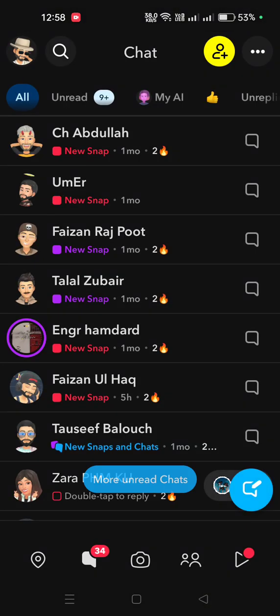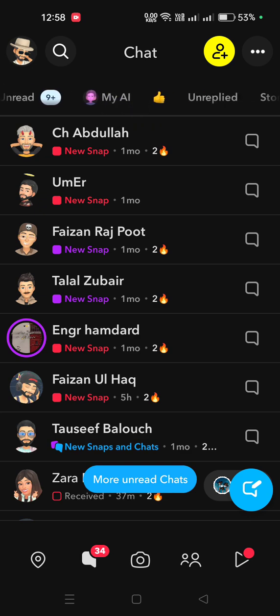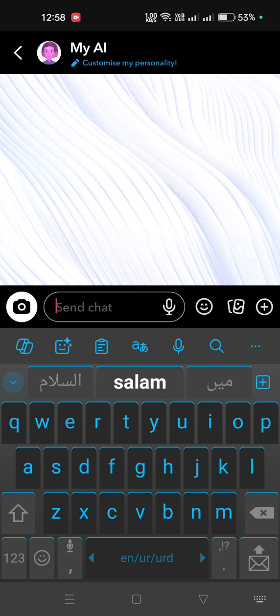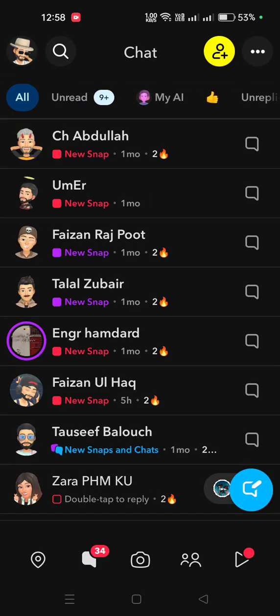But if you still want to access this AI chatbot, you can just click on My AI, and then you will again get access to the chatbot. So that was all about how you can remove the AI chatbot from Snapchat in just a few simple steps.